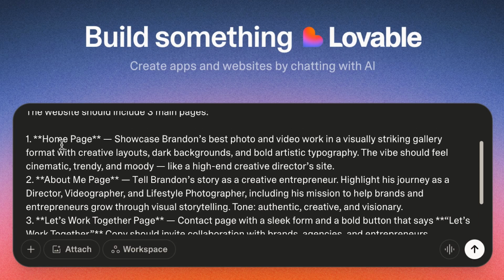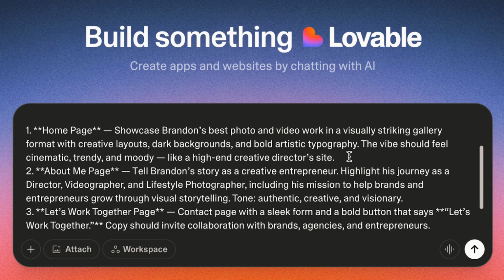The first thing is the homepage, which will showcase my best photo and video work in a visually striking gallery format with creative layouts, dark backgrounds, and bold artistic typography. So I want to have this homepage, an about me page, and also a let's work together page.